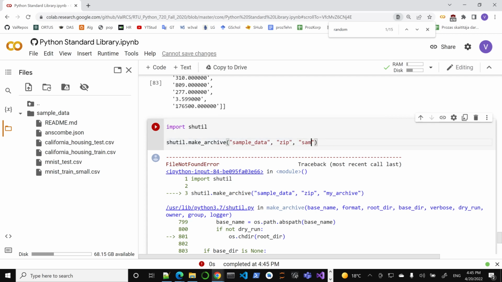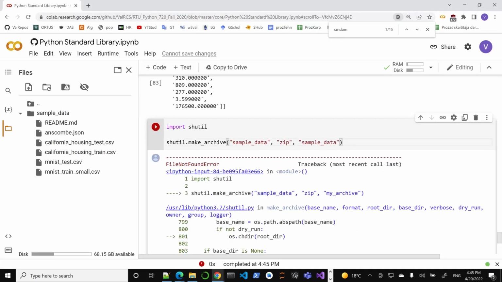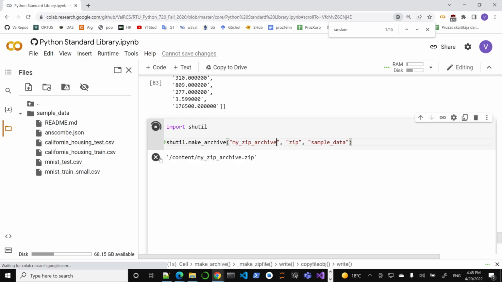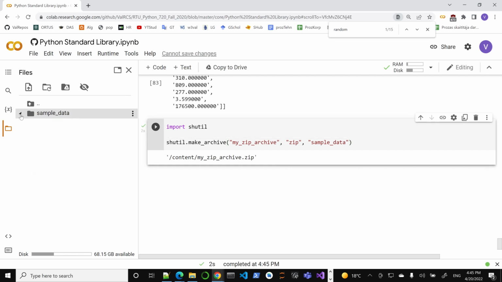Sample data, and let's see. Yes, this is my zip file. Okay, my data, my zip archive. I think this should work now. And yes, it is in content, my zip archive, and it should be here. If I refresh this part here, yeah, here it is, and you can download the zip. So very easy to use. If you need to zip a bunch of files from some project, it's extremely easy to use.